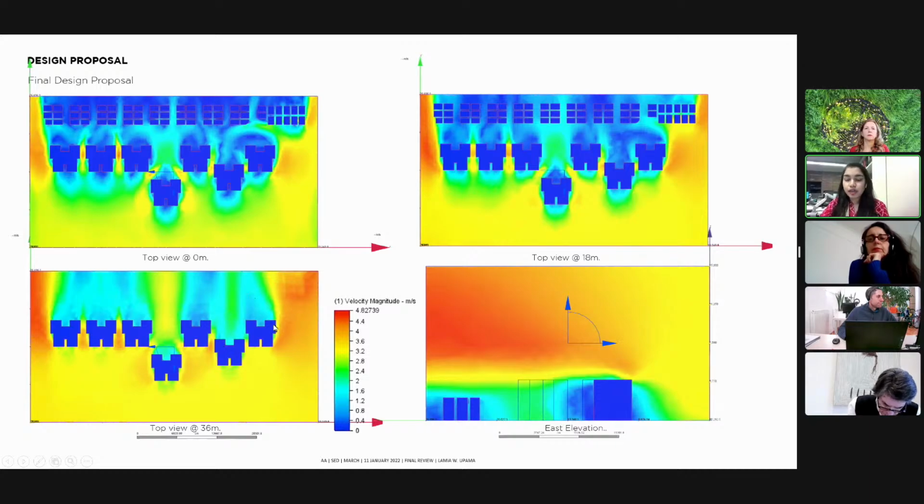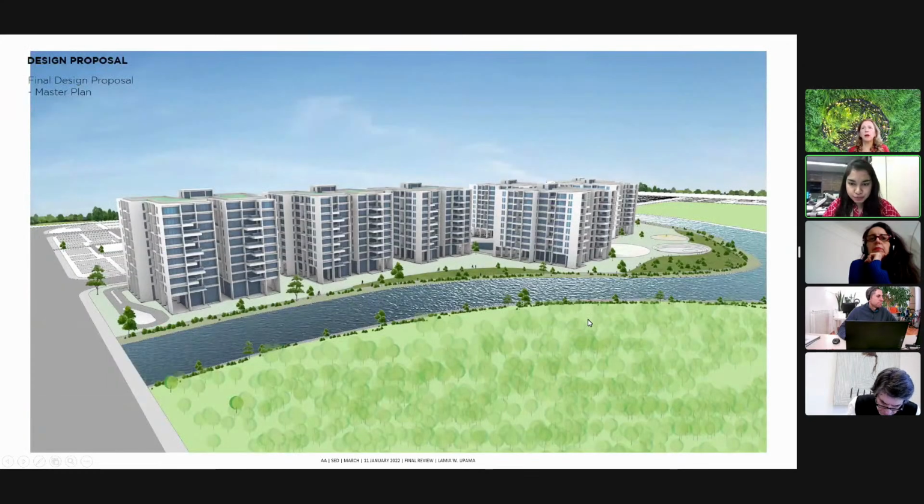And also, because of the placing of the blocks, it creates a small wind tunnel, but it's not much, because I checked the value and it's less than 3 meters per second in velocity. So this is the final outcome.